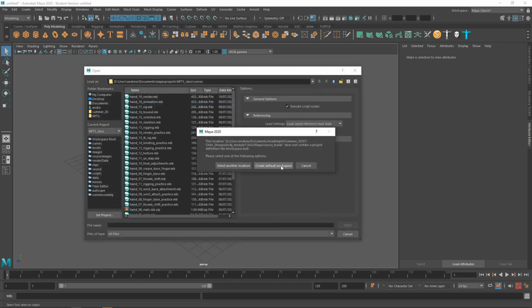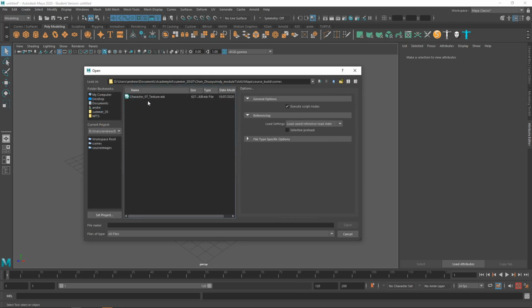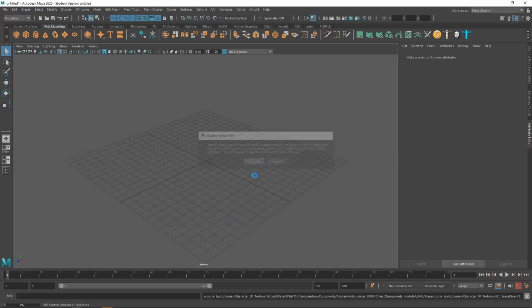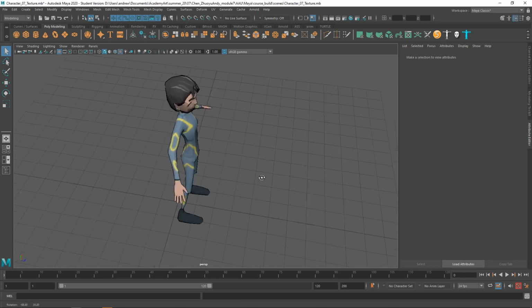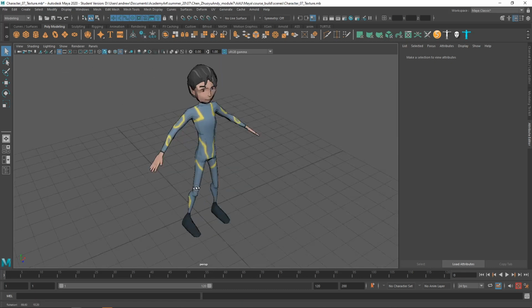It's asking if it should create a default workspace here. And as a result, the textures don't link up when I open the file. Or in this case, they do. But you need to make sure that you set the project.